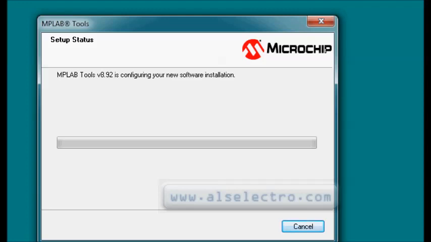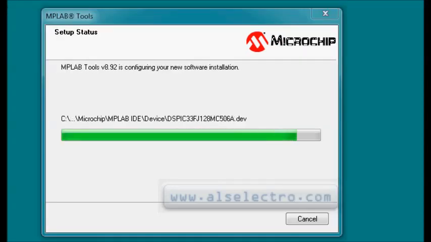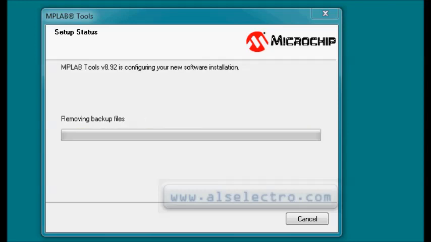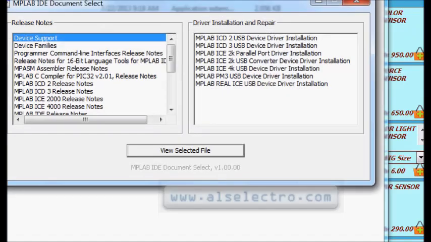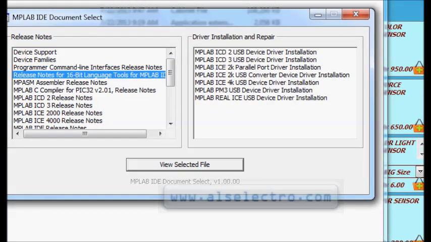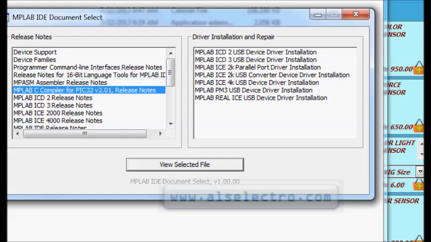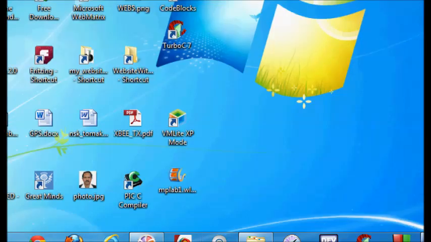Now the installation of MPLAB tools starts. It'll take few minutes to register the libraries. Finally, click Finish. You'll see the release note window. You can click on any of the file to view the release notes.